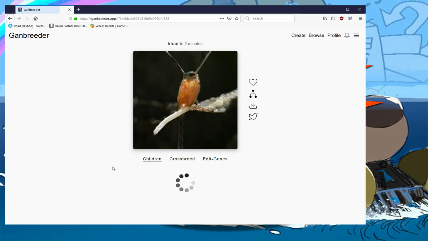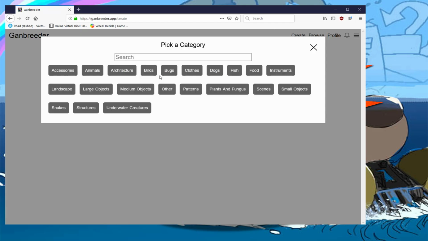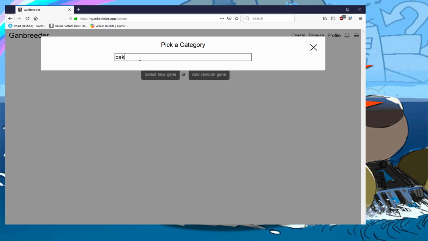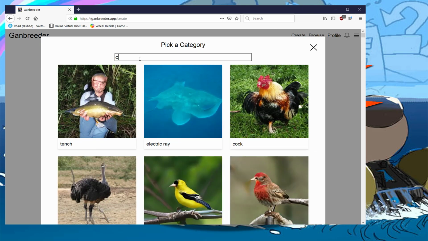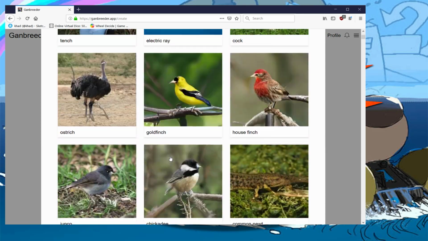Oh, add a cookie. Okay, let's just create something. Let's see if we can make a cookie. Cookie. Nope, no cookies. Cake. Cake? Nope. What type of database is that? This has a person in it, so let's start with this, and then let's add a new gene.